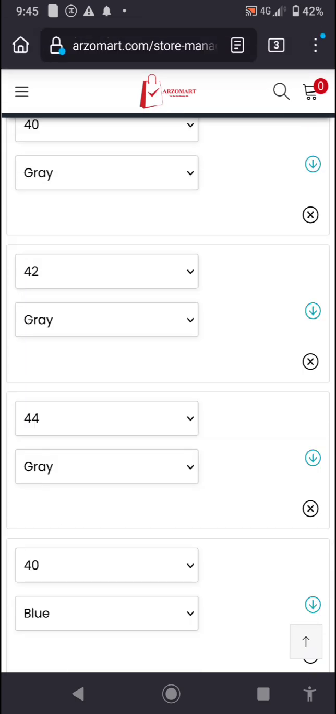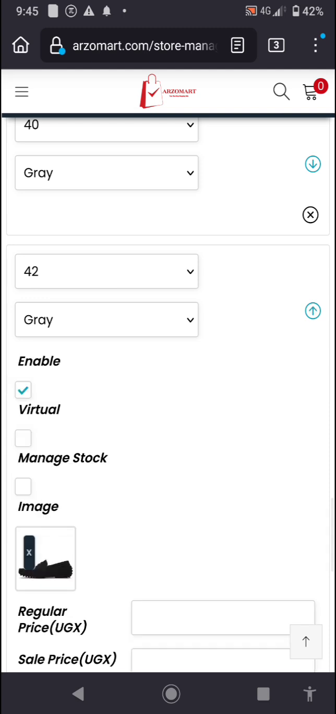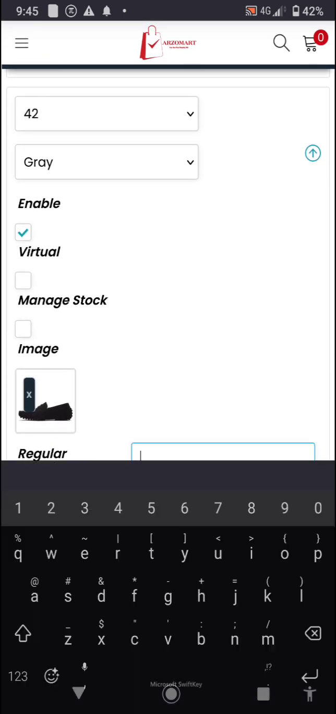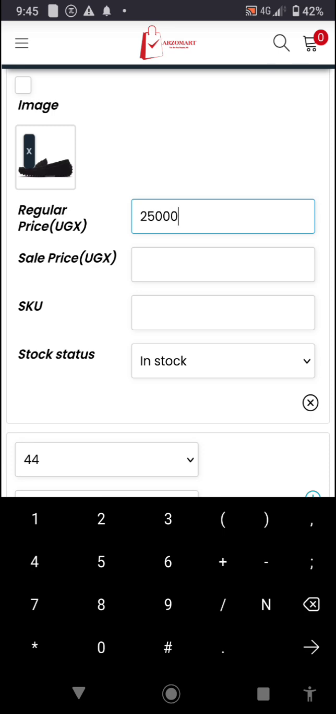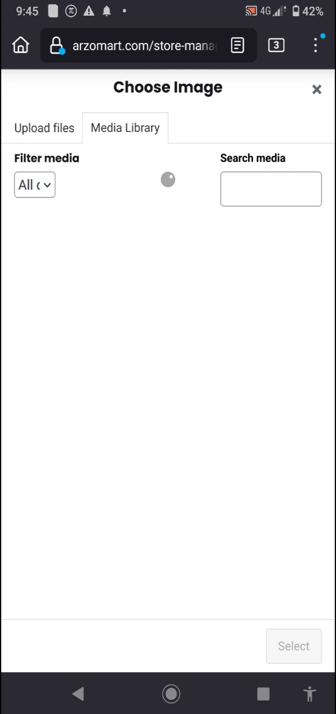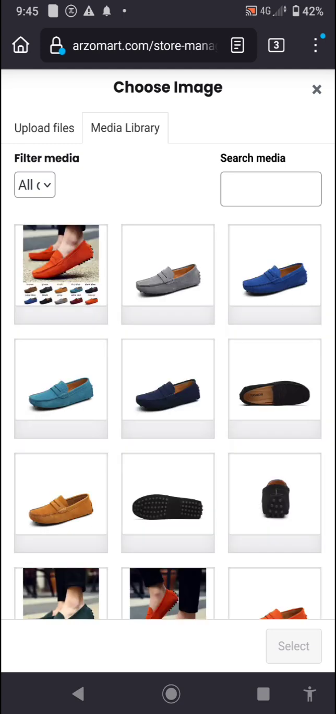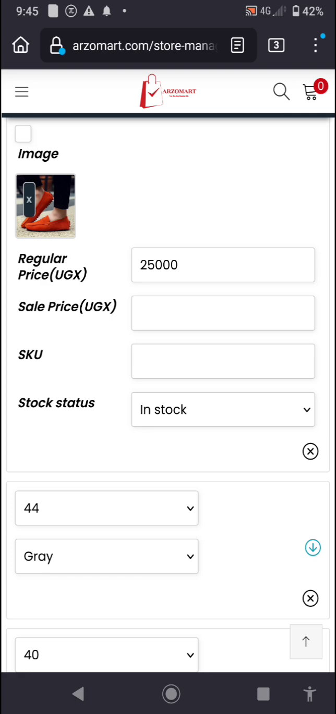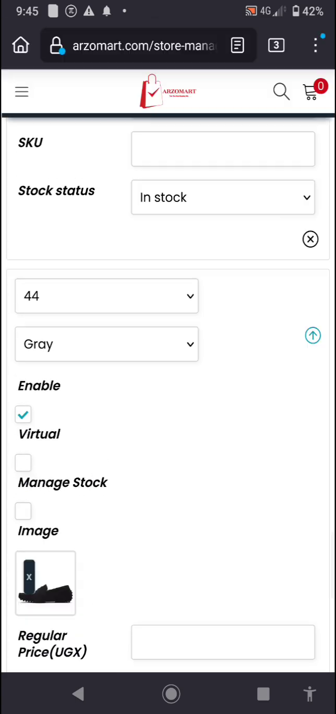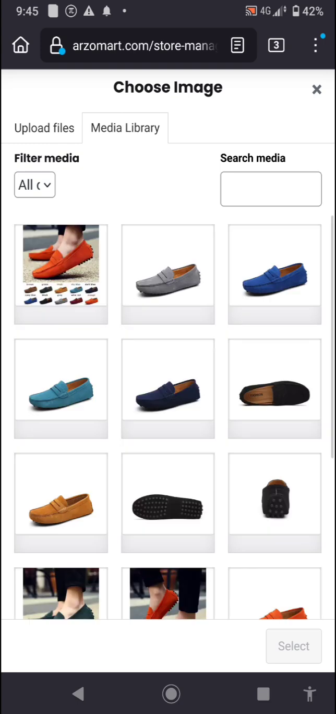So we can go ahead and edit more of the gray, like the 42 gray. We go ahead and put the price. We go ahead and also change our image. So we're changing the image of the gray such that we can have more variations in the pictures on the site. When somebody clicks on the gray 42, gets another image, and like that.